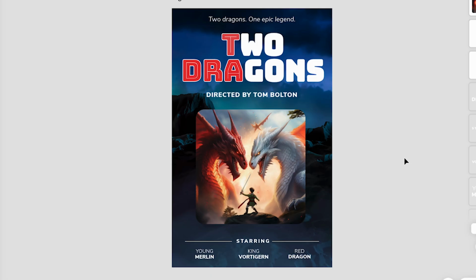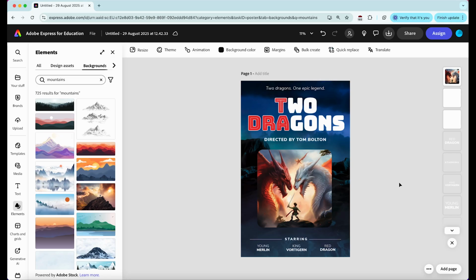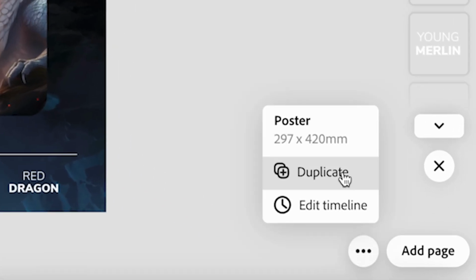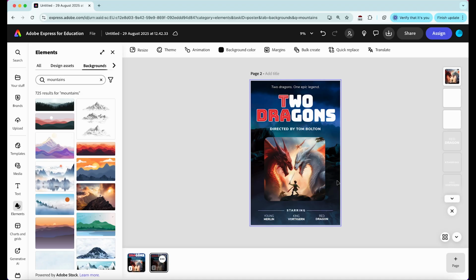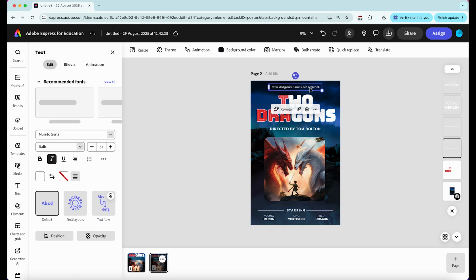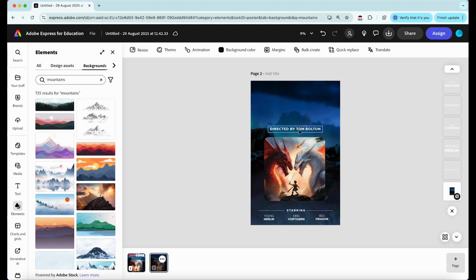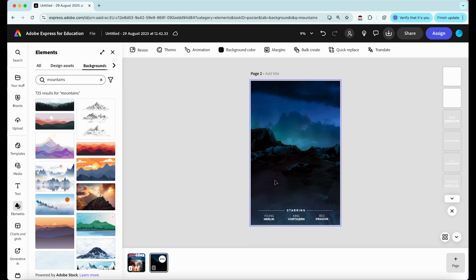Now what I want to do is design the back of my flyer. So I'm going to duplicate this page and then I'm going to edit that so I have the front of my flyer and the back of my flyer. So I'm just going to press the three dots here and I'm just going to duplicate this page. And now what I'm going to do is just go and delete each element, and I'm just going to start from just the same background as I've got on the front page.